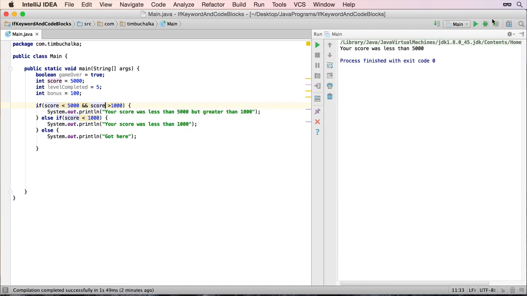So let's try and see what happens there. "Got here" was executed because, of course, these first two lines aren't processed because in both cases, the comparison tests there have failed. So score is less than 5,000 and score is greater than 1,000. It's in neither of those scenarios because score is currently set to 5,000. We could change that to check that it's working by making that 4,000.